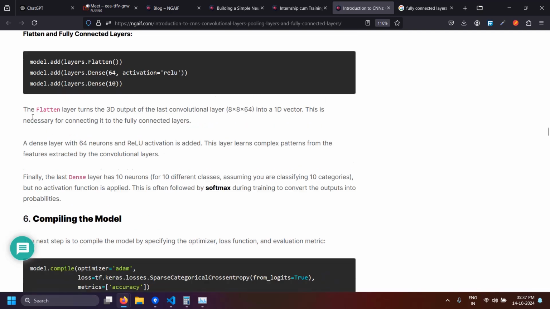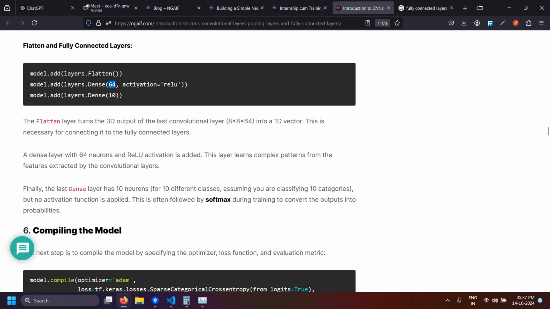Okay, so how to read this code? What is happening now? A dense layer with 64 neurons and ReLU activation is added. This layer learns complex patterns from the features extracted by the convolutional layers. Finally, the last dense layer has 10 neurons. Why? Because we want output in 10 different classes.